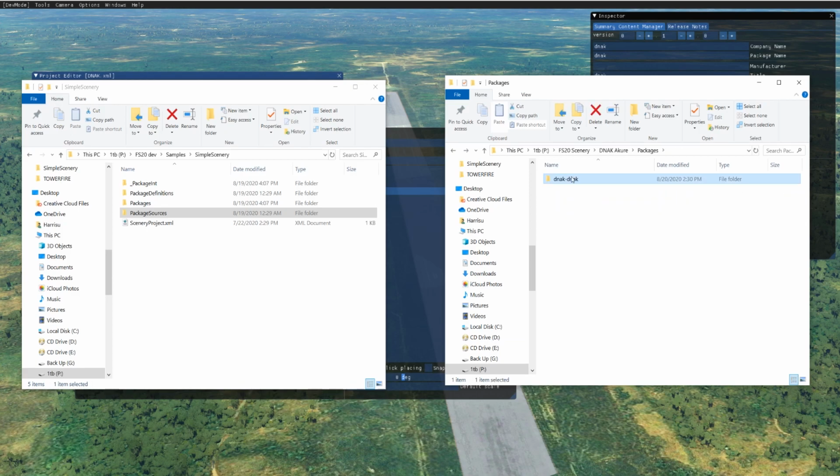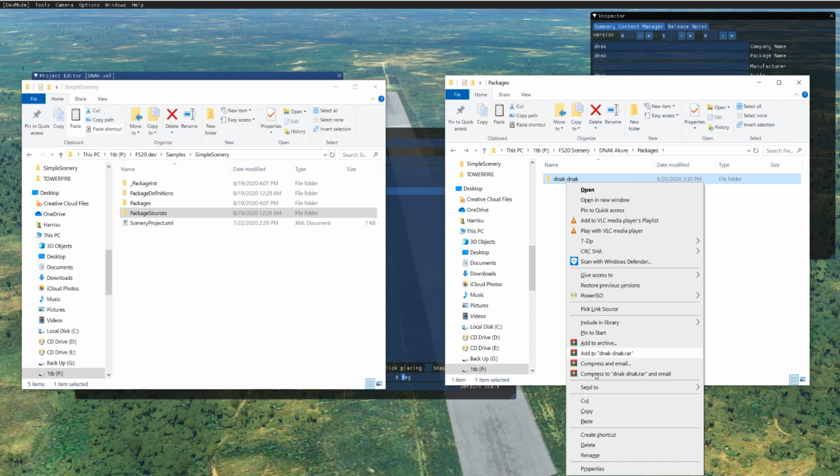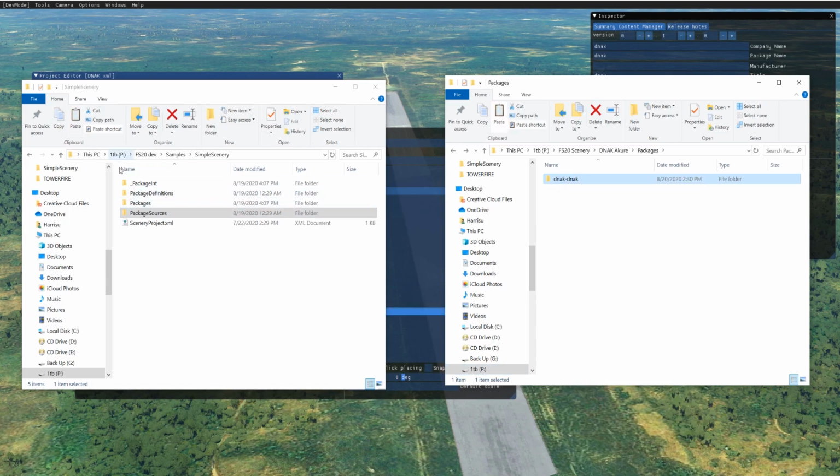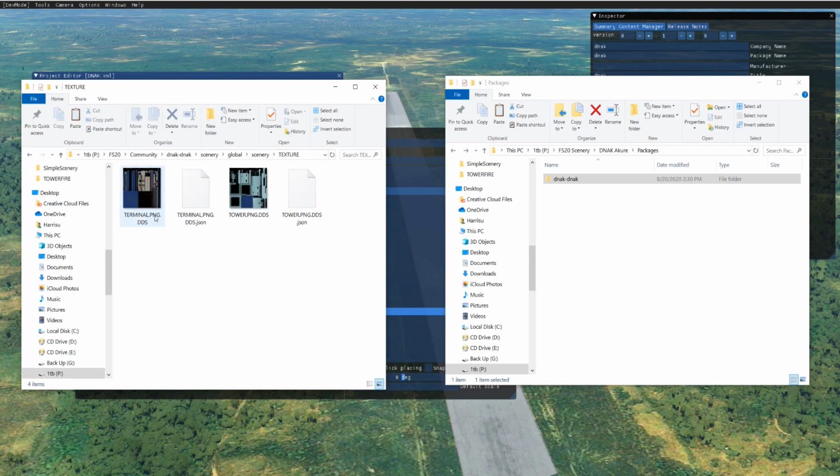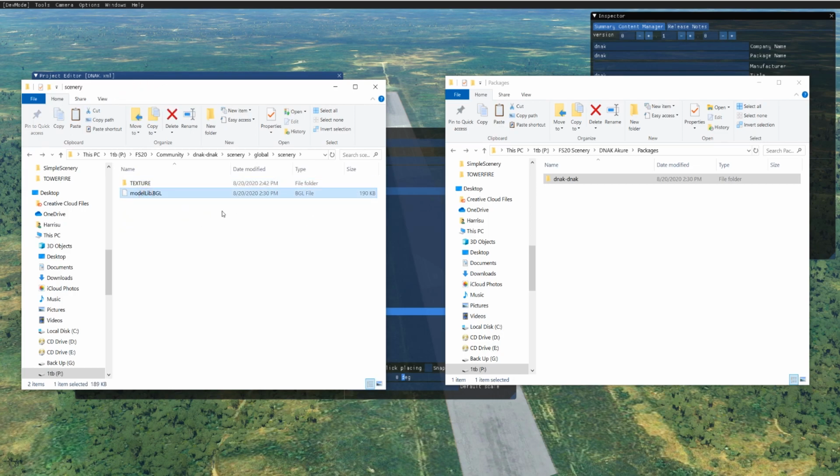Once people download it, all they need to do is copy the folder into the main FS20 folder, and then put it in the community folder, and that's it. I copied it from these guys, how they did it, so you can see the layout is the same. All your stuff with the textures are in here, and this is the BGL. So that's basically it.